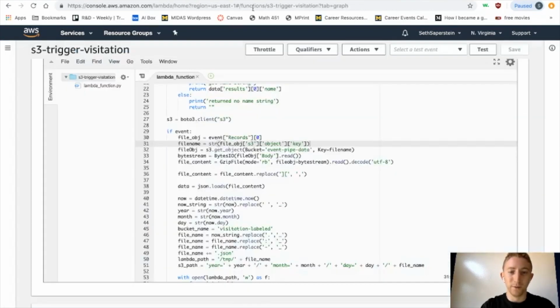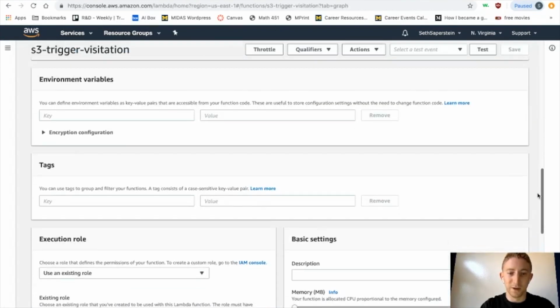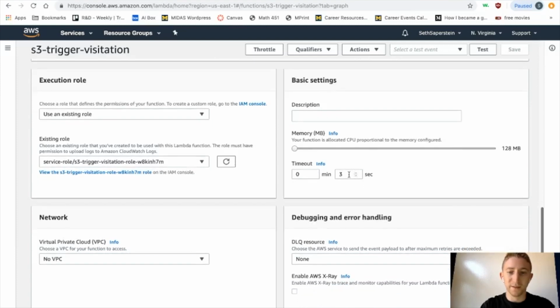So if we go over to our Lambda function, we'll notice if we scroll down that our basic settings have a timeout of 3 seconds. Now we're going to need a little more time, or at least for accessing this API, than 3 seconds. So I'm going to go ahead and change this to 1 minute. We're going to run it again, and this time it will go ahead and execute properly.